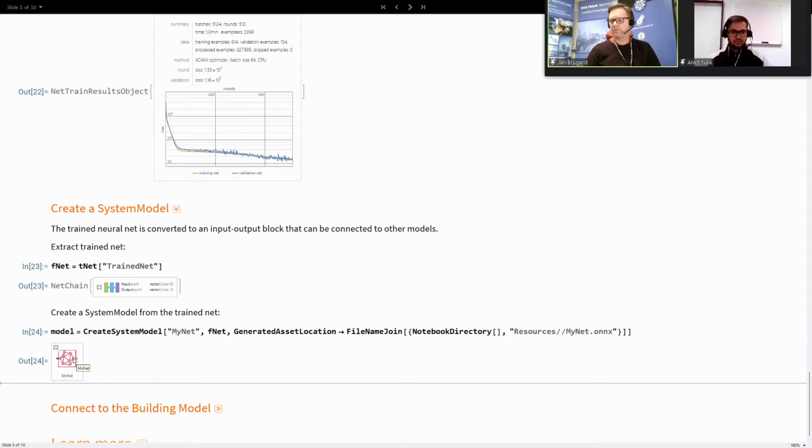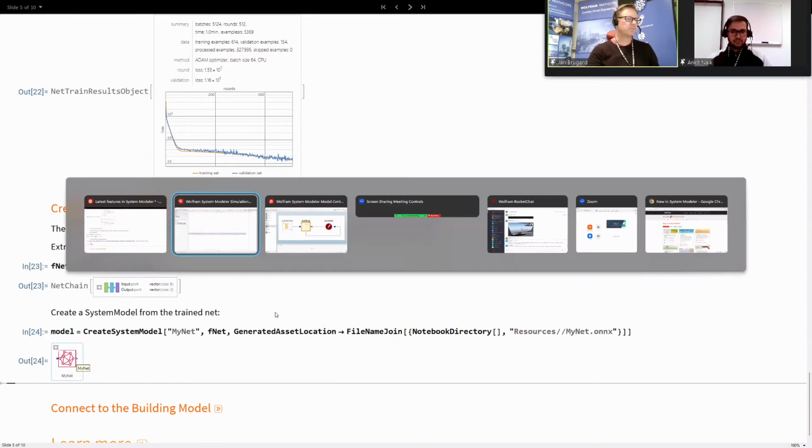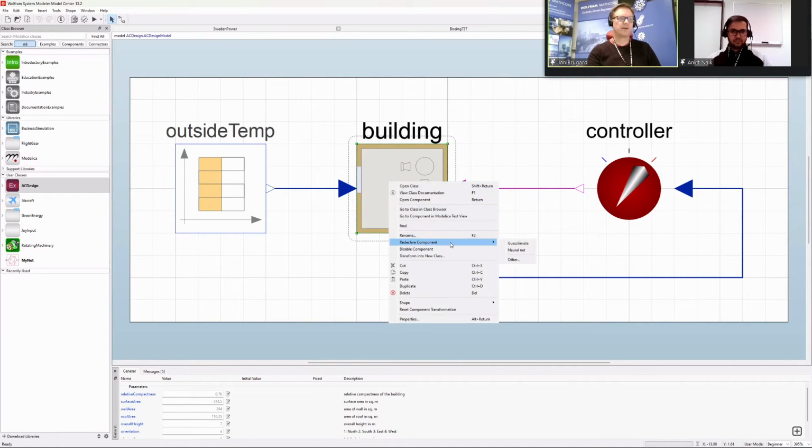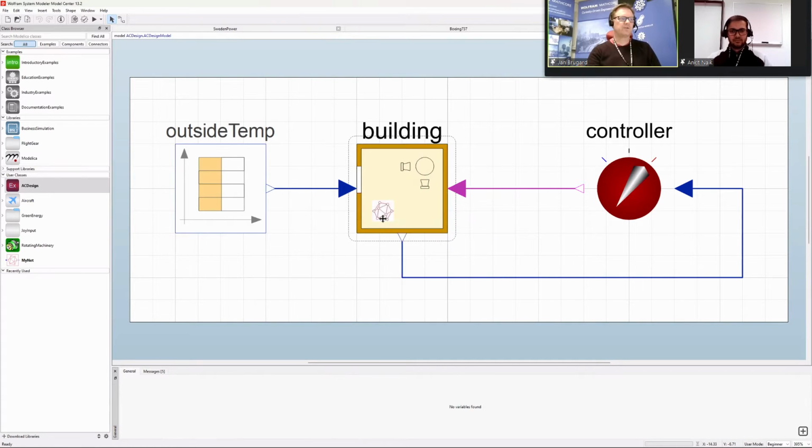So now I have a trained net that predicts, based on some factors, this power load that we would like to use in our model. So let's see here if it wants to scroll down. No. So let's do it this way then. Go directly here. Here we have the model that I started with, but I prepared it a bit so I can switch here. I can redeclare this, from where I use this guesstimate of the power, I will now use the neural net instead. So I changed here to neural net, and you will see that the icon changes.